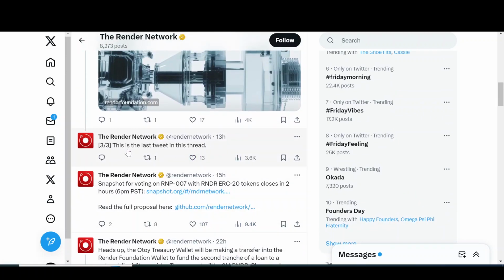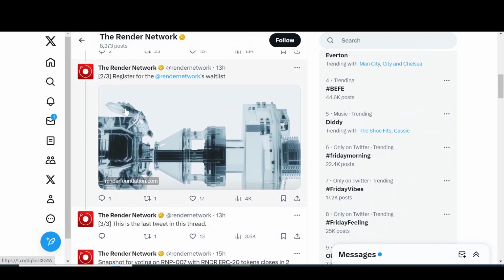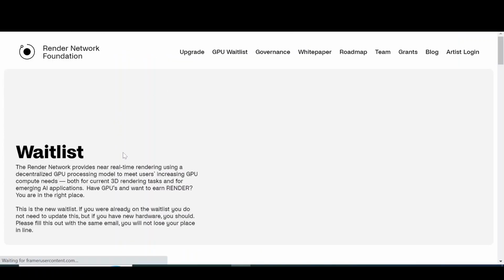It is good that they always post that this is the last tweet in this thread so that scammers do not get an opportunity. Register for Render Network's waitlist. Let us check this out. So this is the waitlist.